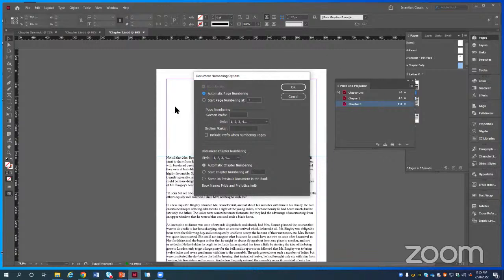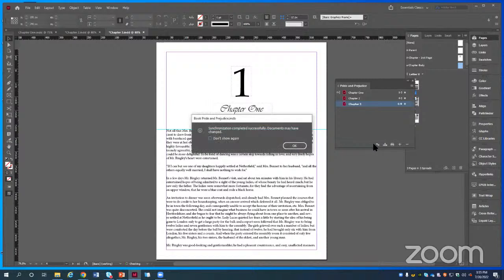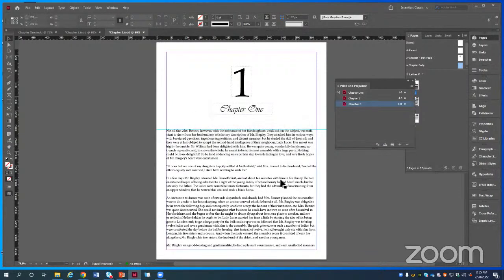So this seems like the feature to always double check your document numbering options and make sure that for the start section, it's defaulted to automatic page numbering. And for your document chapter numbering, select same as previous document in the book. We're going to click OK and OK, and we're going to update this. It still didn't change. Okay.